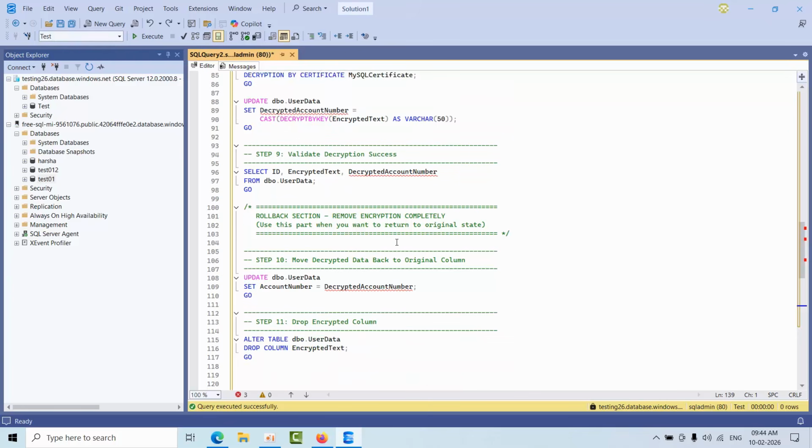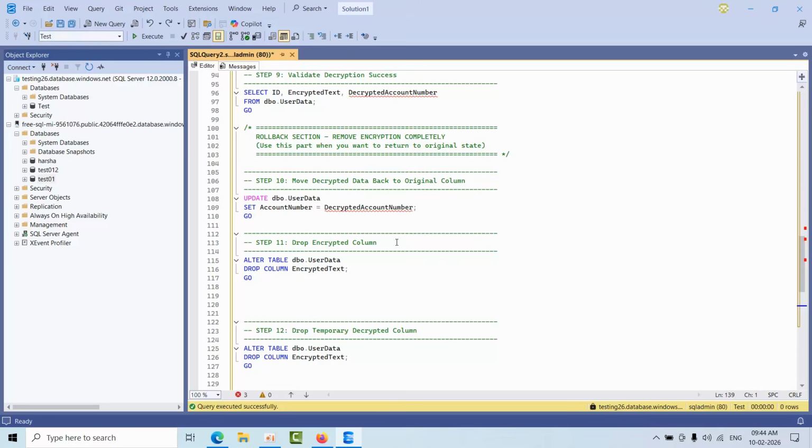So this is one of the scenarios we generally face. Most people will face this kind of scenario from on-prem to Azure SQL database, from on-prem to managed instance. But we are going in the reverse direction, from Azure SQL database to managed instance.